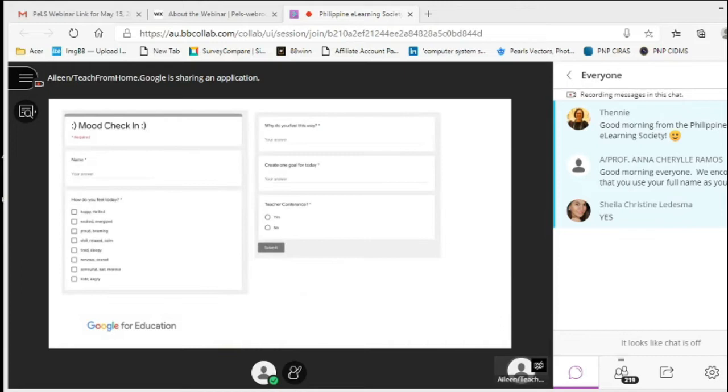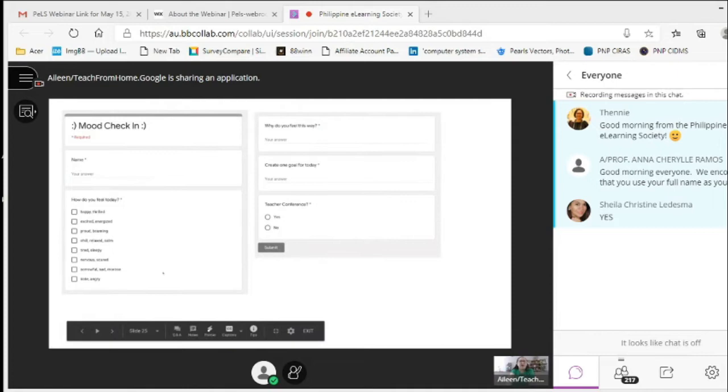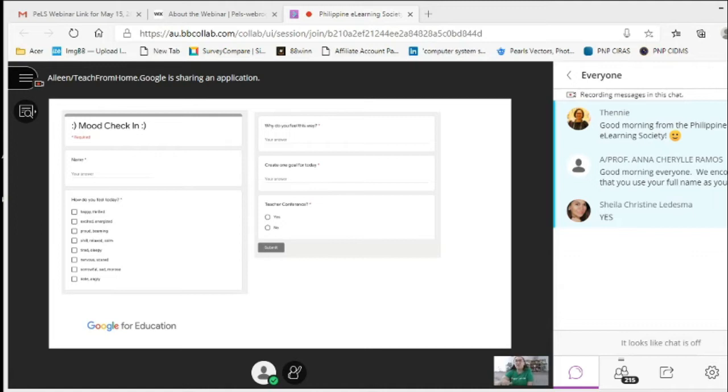And here's a sample of a form that you can use. Ask them if they're happy, nervous, sorrowful, or irate, or angry, and ask them if they feel this way. And encourage them to take action by creating a goal for the day. And give them an option whether they'd like to talk to their teacher, yes or no.